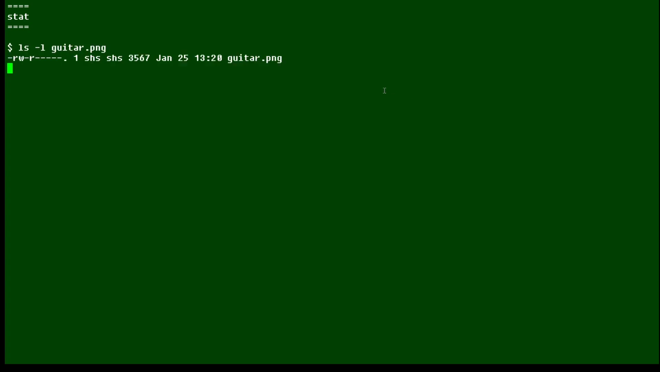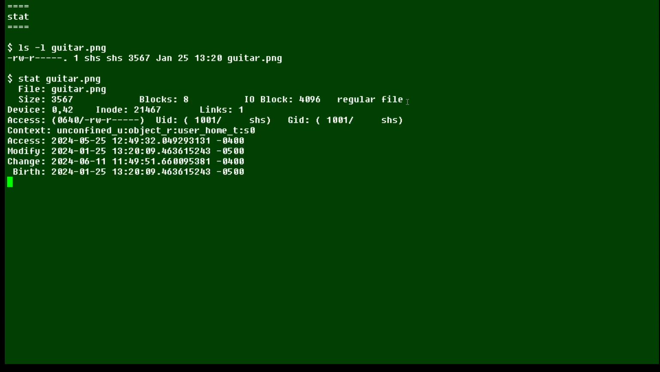Here's a file I'm listing with the ls command, and you can see the permissions and the owner and the group and the size of the file, and that's very nice. But do the same thing with stat, and you see all of this. That's a lot of detail.